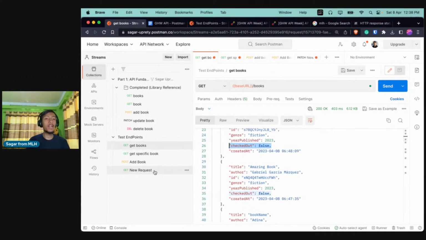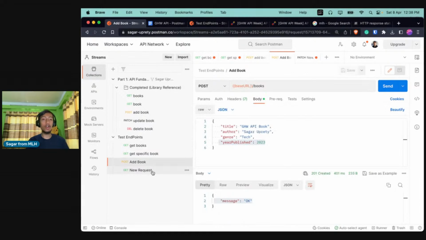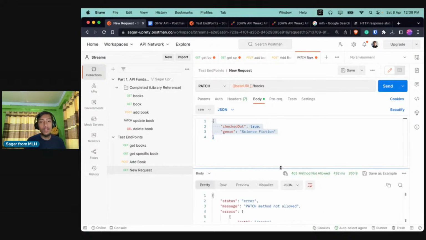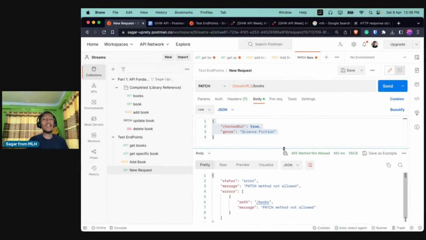But if I want to update it, then I will have to use either a post or a patch request. So that is why I have used this parameter, and it takes a boolean value of true or false with no quotes. And I have also changed the genre. Cool. So these are the two things that I want to change. Let's click on send. Cool. Now it's saying that the patch method was not allowed on the route slash books.